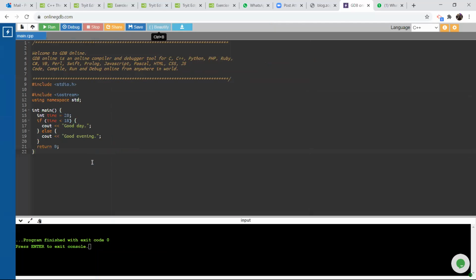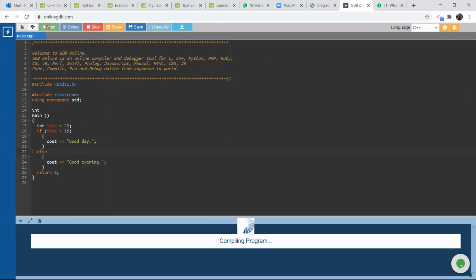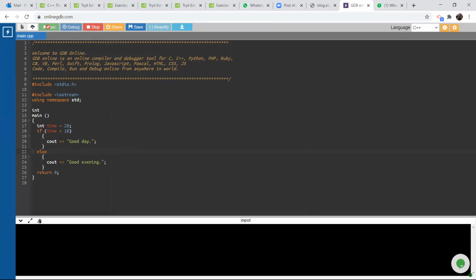program, and I want to test to see what happens with this program. Let's run this program. Compile, run the program. Now it says good evening. So time is equal to 20 in line number 17. It's a variable called time, and the type of variable is an integer.